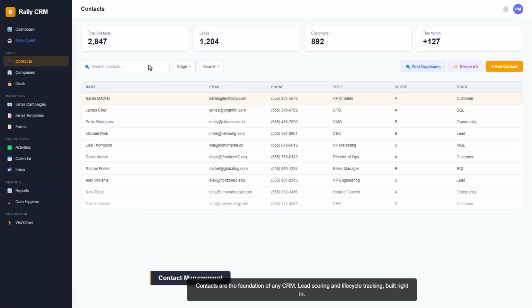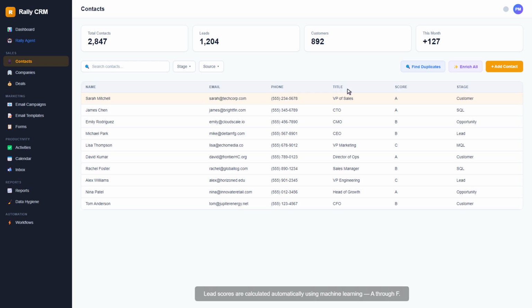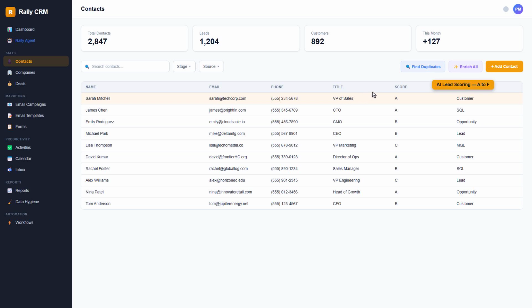Contacts are the foundation of any CRM. Rally gives you a powerful, clean contact management system. Right away, you see your totals: how many contacts, how many are leads versus customers, and how many came in this month. The contact table shows everything you need: name with avatar, email, phone, job title, and two things most CRMs charge extra for: lead scoring and lifecycle stage tracking, built right in.